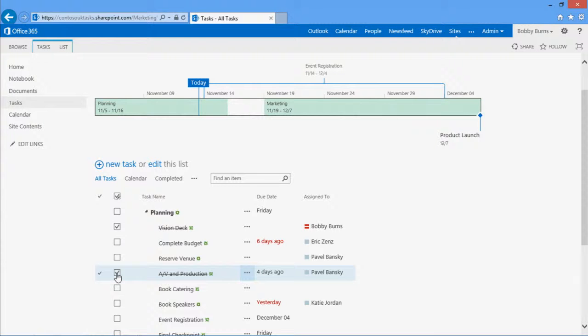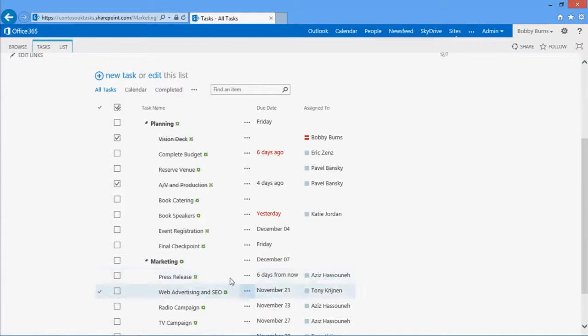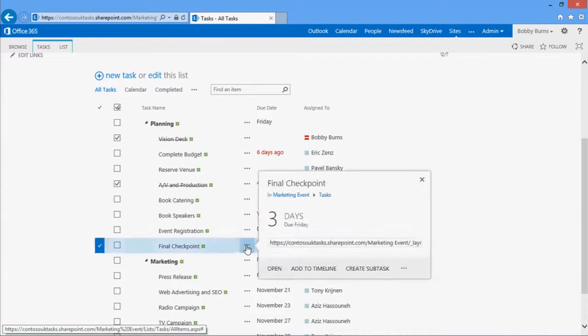I'm going to now jump. You know what? One more. I'm going to grab the final checkpoint here, and from the callout, I'm also going to add it to the timeline. The callout is great for a preview, so consistently throughout the ecosystem, you'll have this task callout, which will give the team member, whoever is looking at it, all the details they need. I'll add that one as well.